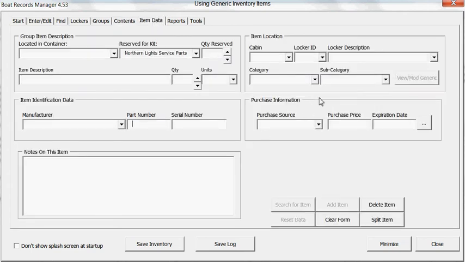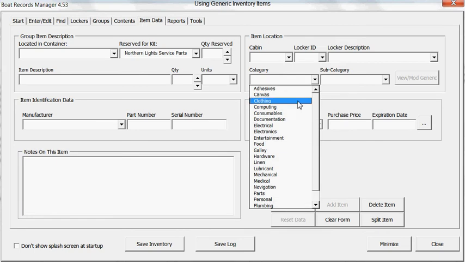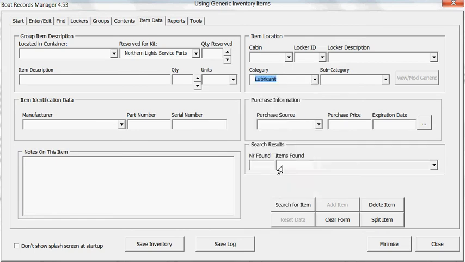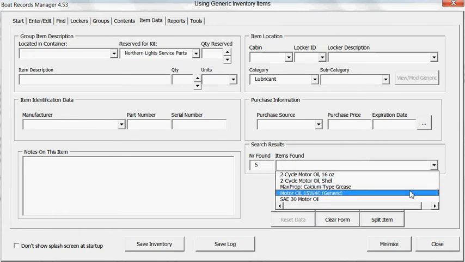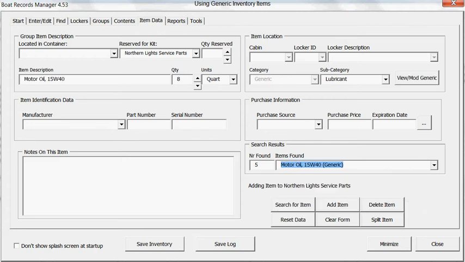So then I go to the item page. Now I'll use in this case, the category of lubricant, because that's also the category I created for that generic. I search the database, and here I have my motor oil. Notice in the list here it identifies the items that have been found from the search that are generic. In this case, my motor oil, it puts a generic label on that item. So now I call it up.